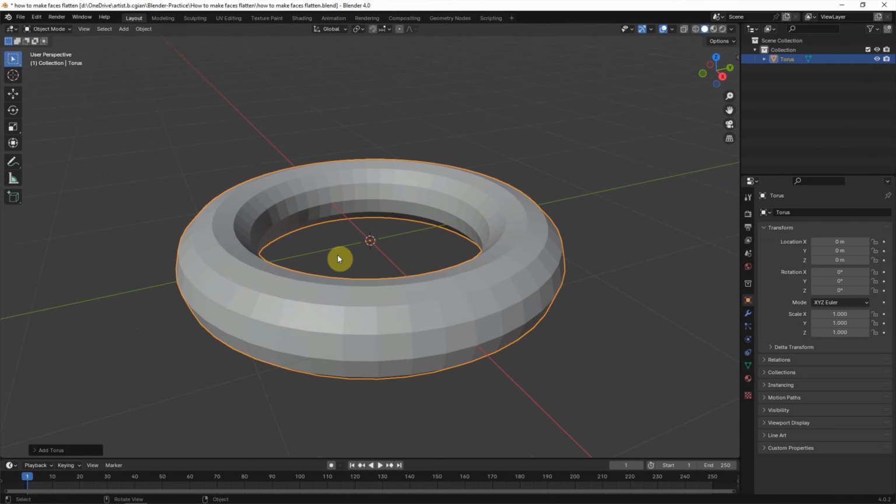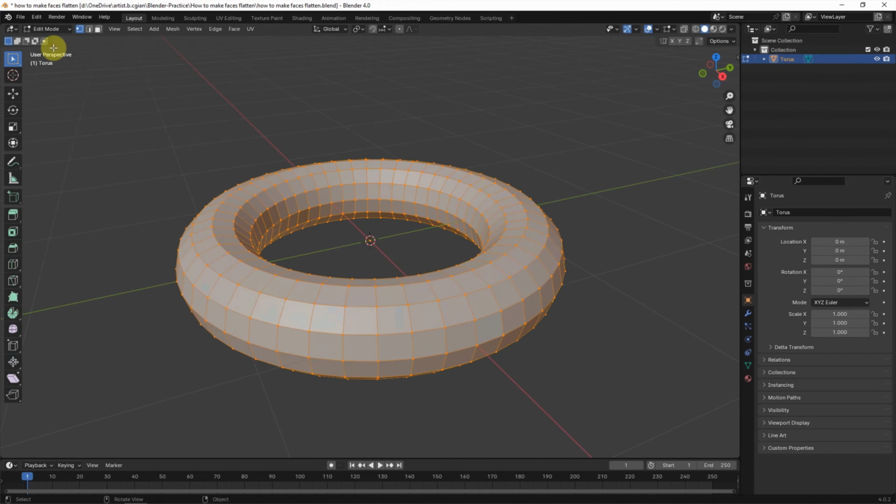And then if you want to make some of the faces flatten, make sure that we select the object and go to Edit Mode and switch to Face Selection. And then we can select the faces that we want to make flatten.